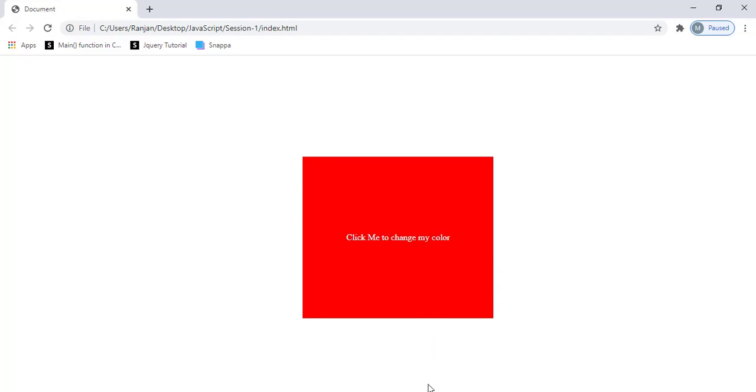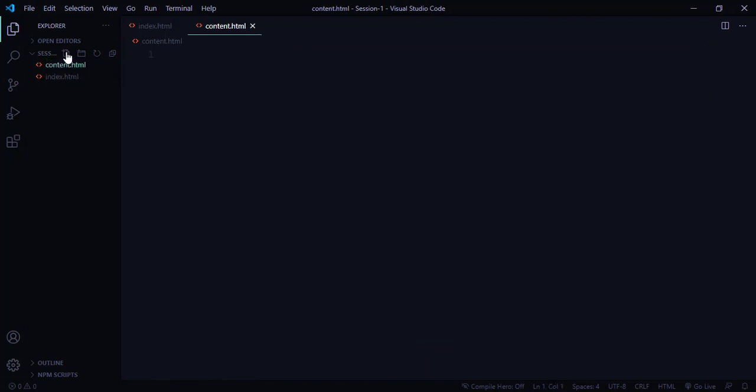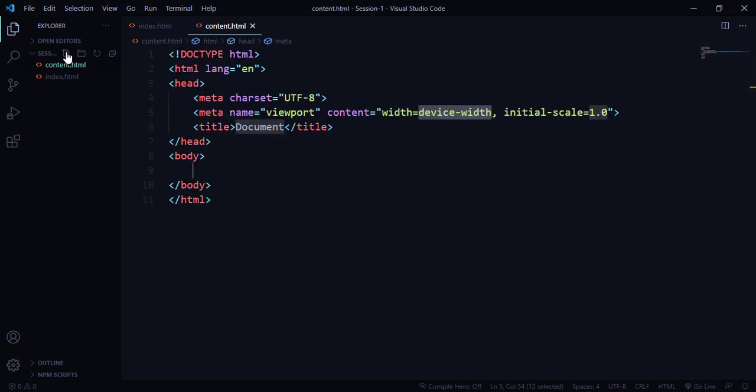So let me demonstrate this so that you will understand how to change the content of an HTML document. What I'm going to do is create a file here. I'm going to name the file content.html. As I told you, JavaScript can be embedded in an HTML document. Now I'm going to create a basic boilerplate of an HTML document. So I'm going to press the exclamation symbol and hit enter. This is going to give me a basic view of an HTML document.